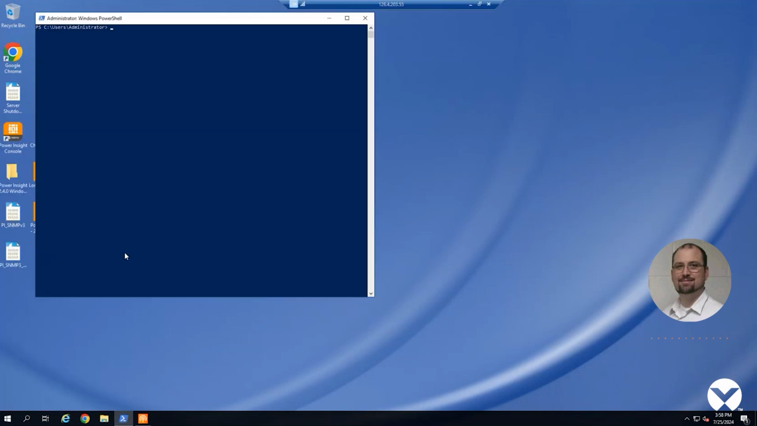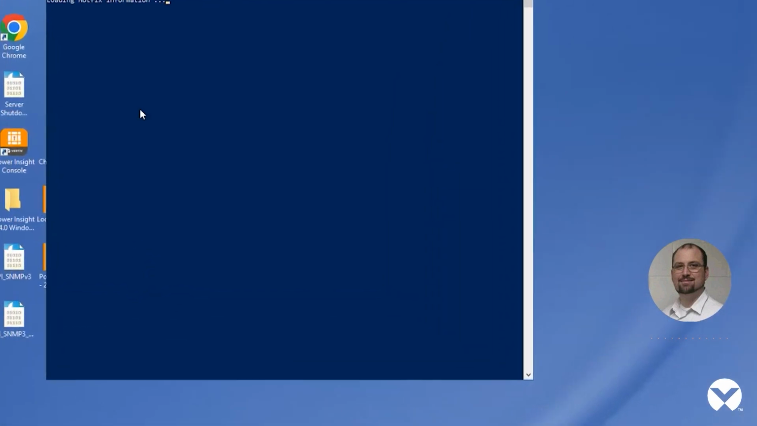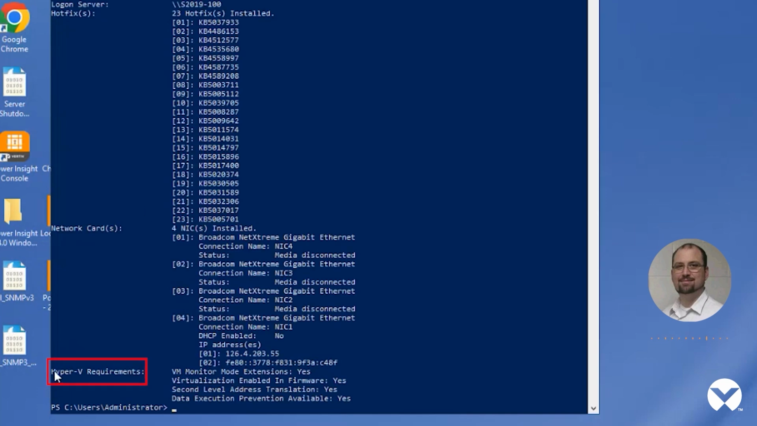The first thing that we'll need to do is verify that the operating system can support running Hyper-V. So we will run the systeminfo command to generate the report. And what we're looking for is the Hyper-V requirements section. So you'll come down here and you should see something like this. This will tell you that you can run Hyper-V.